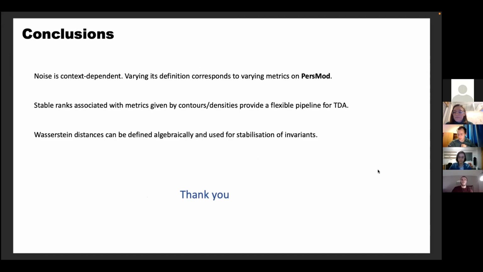So maybe I have a question. I was thinking about this noise. As you say, it is context dependent, right? And somewhere in the middle, when you experimented, you noticed that if you chose different kinds of metrics on this space of persistent modules, and by somehow looking at many different choices and then averaging, it gave you better results. Is that correct? Did I understand this?